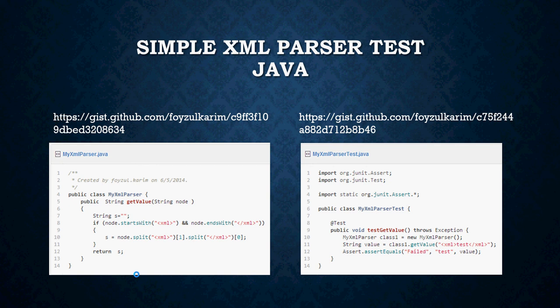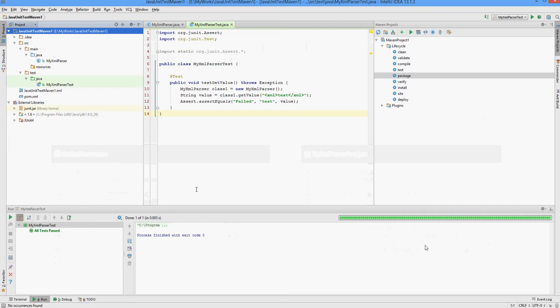So for example, I wrote my XML parser. It takes some values, replaces, splits and returns the value. Very simplistic XML. So how will I test that this method works? We will create this class and add this method, and inside it we create the class object, pass this value and check whether we get this test value or not. If we don't get the expected value, it fails. This is the whole scenario of the project.